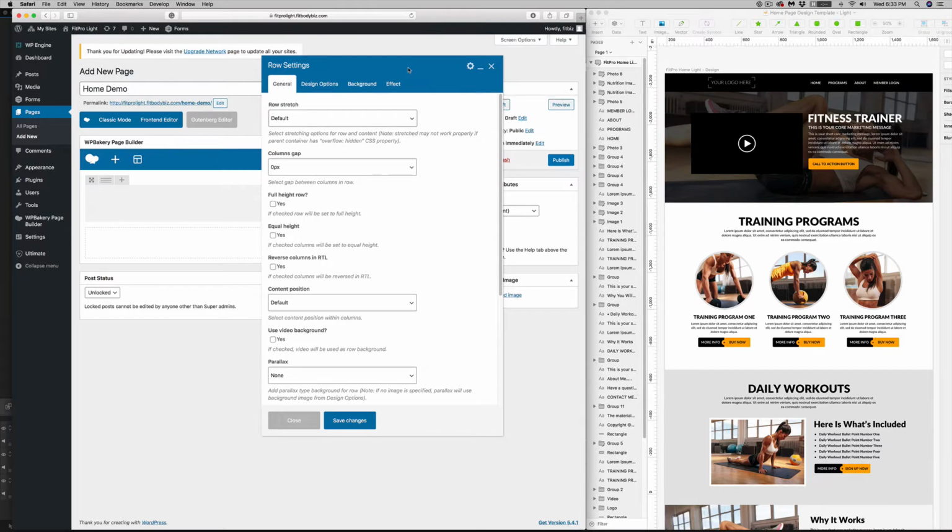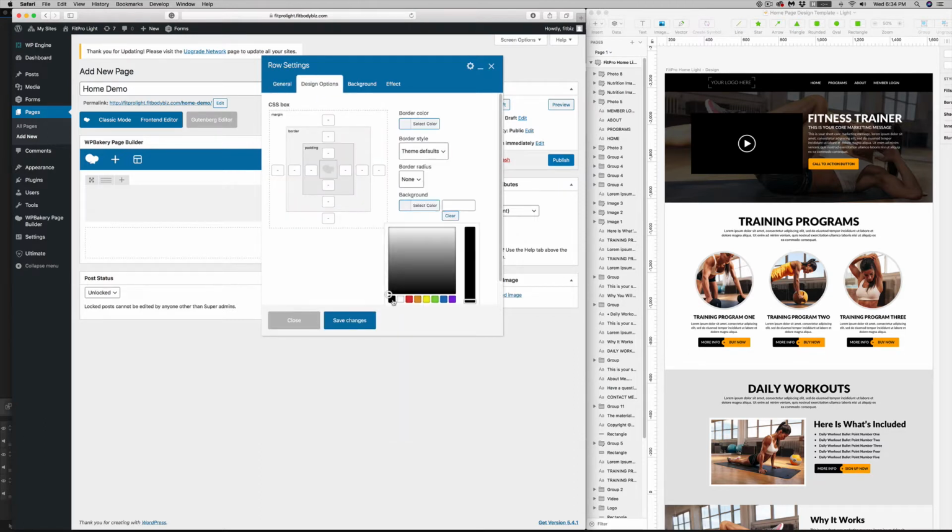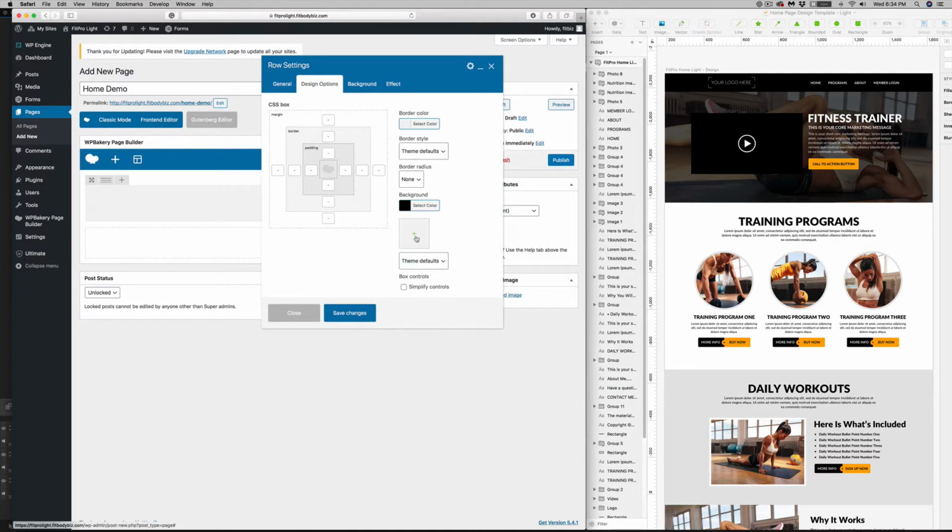So now that you've clicked on that edit, you have a new row settings in here. First thing we're going to do here is edit the row stretch. So we're going to drop down this and go ahead and stretch row. Basically, it's going to make the row go full width depending on the user's browser. And then what we're going to do is click on design options. Now we're going to set a background color to black, and then we're going to click on this little plus here, and we're going to upload the background image.